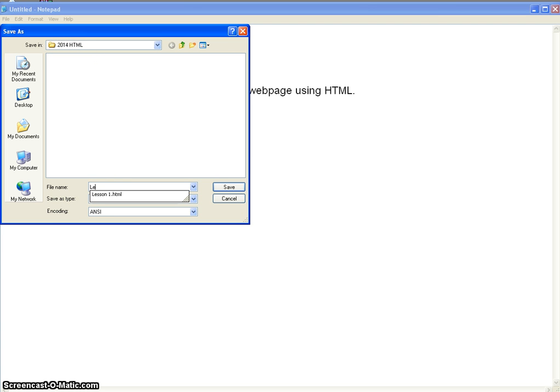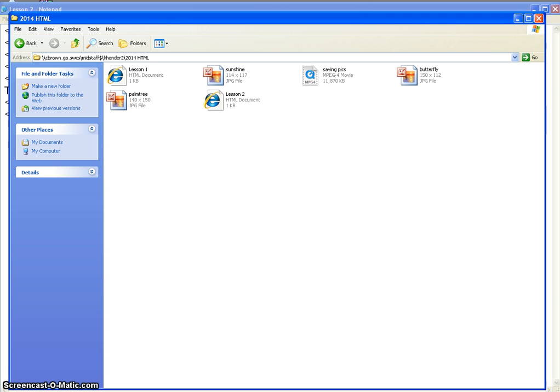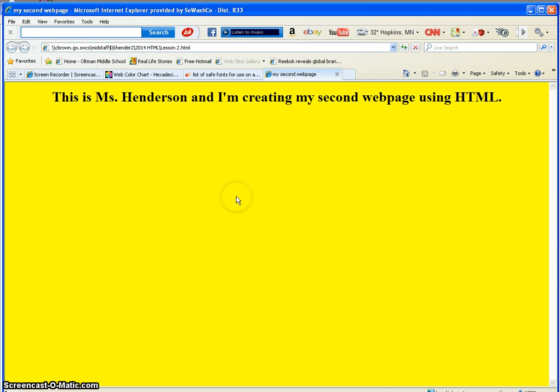And I'm going to call this lesson 2.html. Remember, that step is very important. If you don't do that, you're simply saving it as a text file and not actually as a web page. So you can go ahead and click Save. Then what you'll have to do is go into your U drive, find the file called Lesson 2, double click on it, and hopefully it will look something like this with a yellow background and your text up at the top.